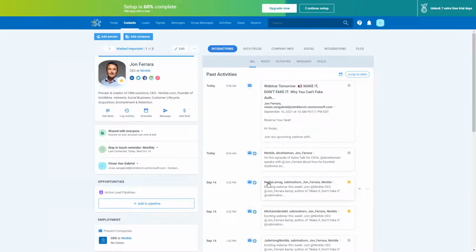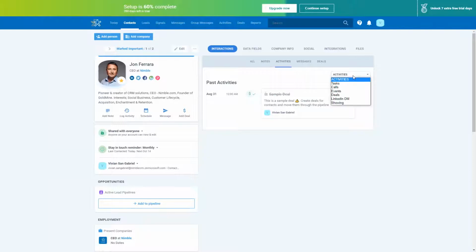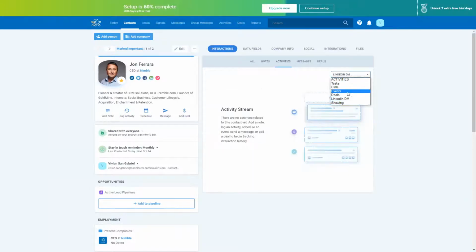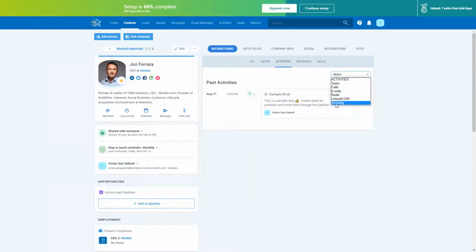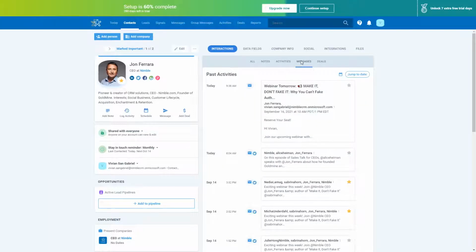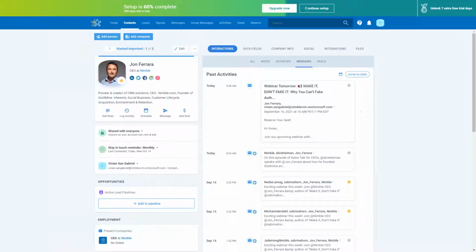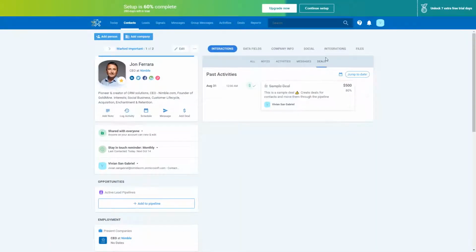So as you can see, I have a lot of stuff here. So if I wanted to narrow it down to just notes that I've taken, I can click that right here. I can narrow it down to the different kinds of activities. So I have LinkedIn DMs or events, deals, etc. And I can go into messages here. And so that just shows me the messages. And I have this deals tab here that only shows me the deals, so I can narrow down my view.